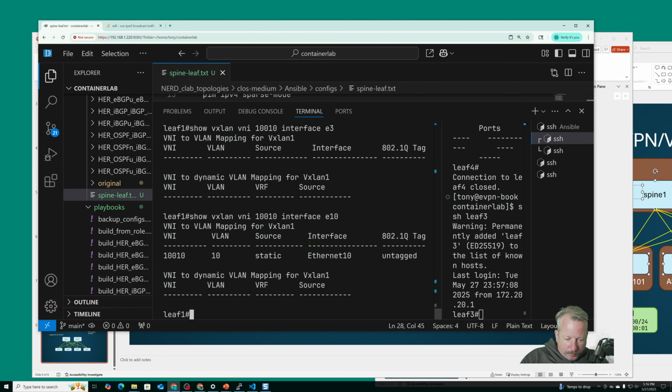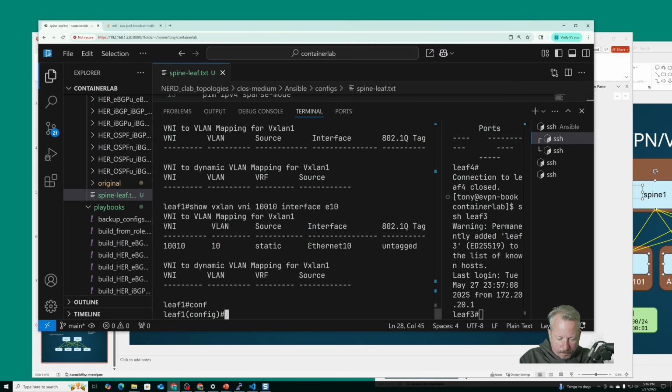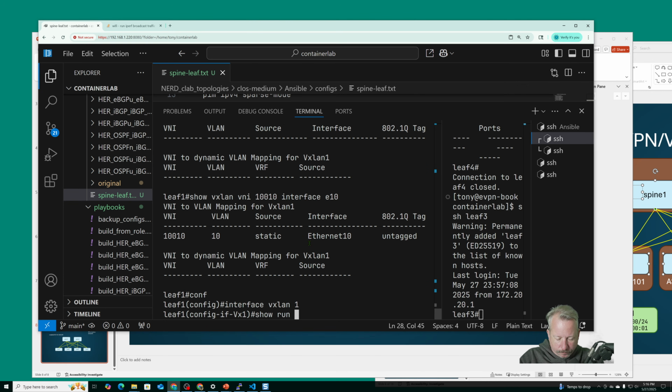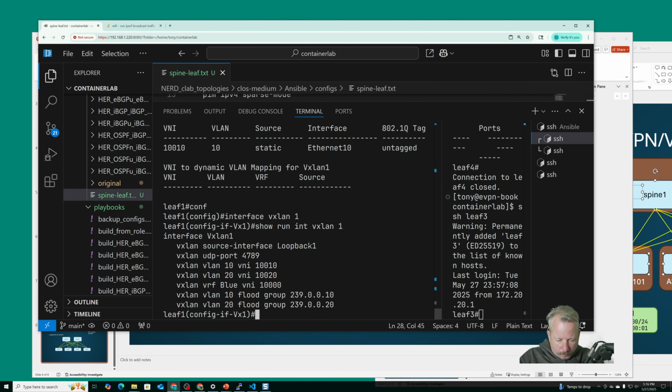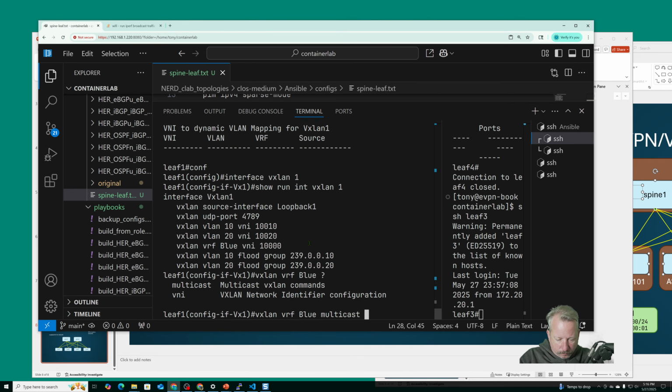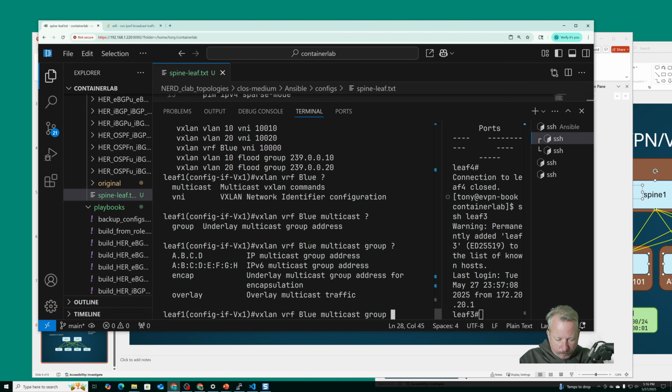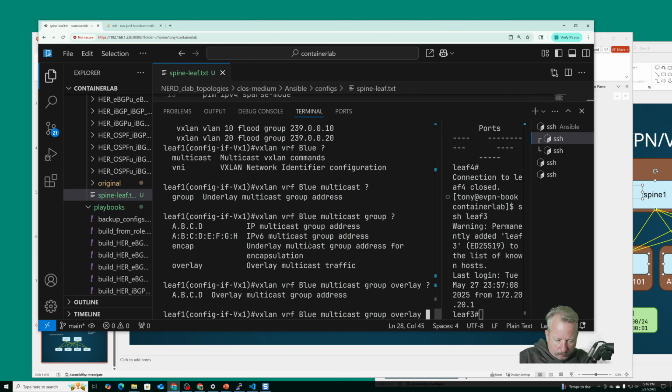Another thing is, do I need to do the L3 VNI? Good question. I don't know. VXLAN 1. So VXLAN VRF blue. Multicast group. Underlay multicast group address for encapsulation. No, we don't want overlay. We want underlay.